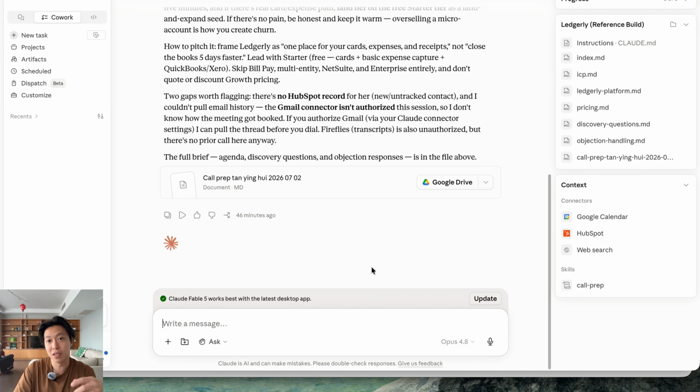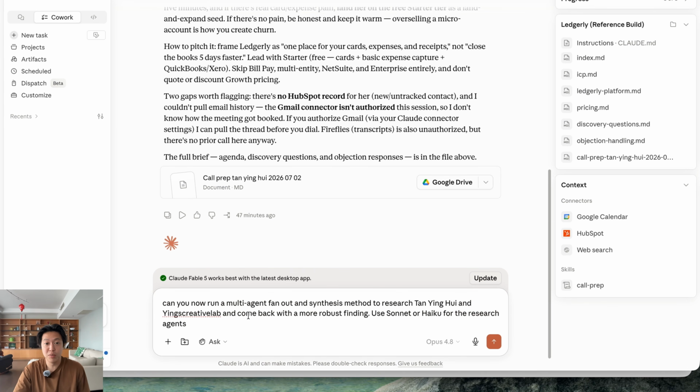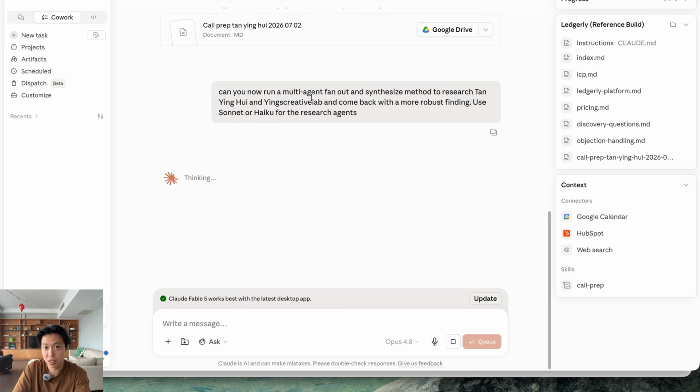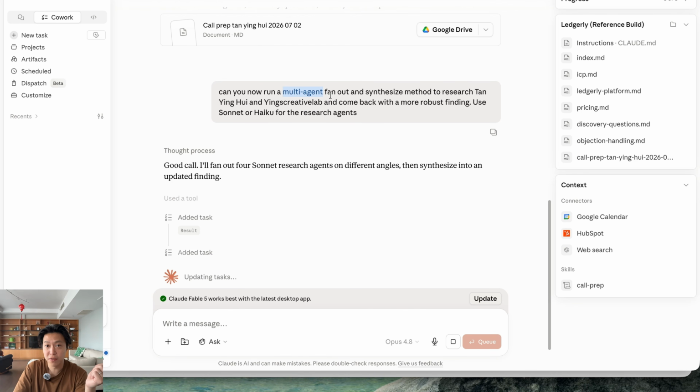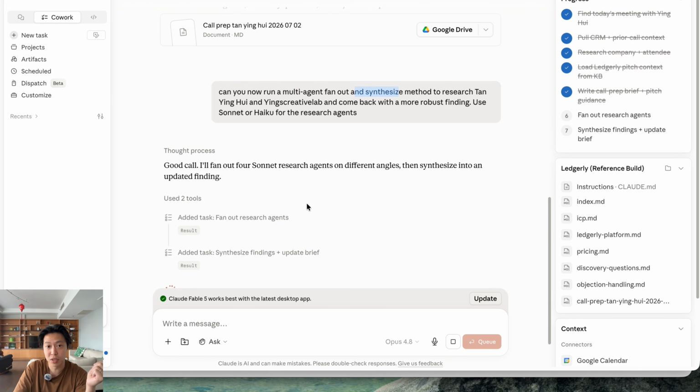So here, obviously this is not the right case to use this, but I just want to show how you can apply this in a simple task, like just prepping for your meeting. So here I'm specifying, can you now run a multi-agent fan out and synthesize method to research Yinghui and Ying's Creative Lab, which is the company's name, and come back with more robust findings, use Sonnet or Haiku for the research agent. Again, I'm just telling this in natural language, in English, to Claude, and it knows what I want to do, right? It knows that I want it to run a multi-agent fan out and synthesize as a method that I've chosen. And there you go.